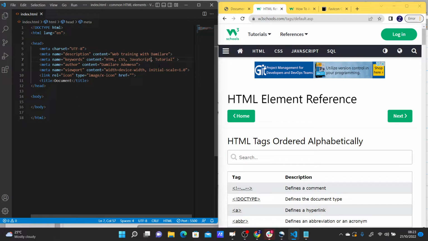Another important tag here is the link tag. A link tag links, from the word link, your web page to an external resource. It could be linking it to a style sheet. It's commonly used to link to a style sheet. But here, for example, we are linking our web page to an icon.